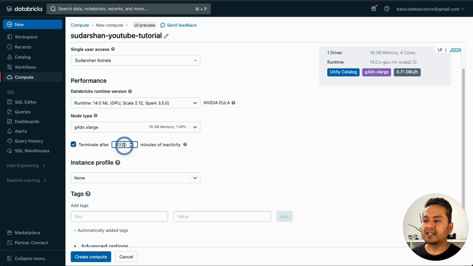And now I can say here terminate after. Here it says 4320 minutes of inactivity, but for me or for you also, if you are just exploring, you can just put 10 minutes of inactivity, or maybe less also, because if you are just in front of your computer and once you go away, if you want the compute to be terminated, you can put less as you want, depending upon your use case. But I'm just putting 10 here because I'm not going to go away when I create the tutorials.